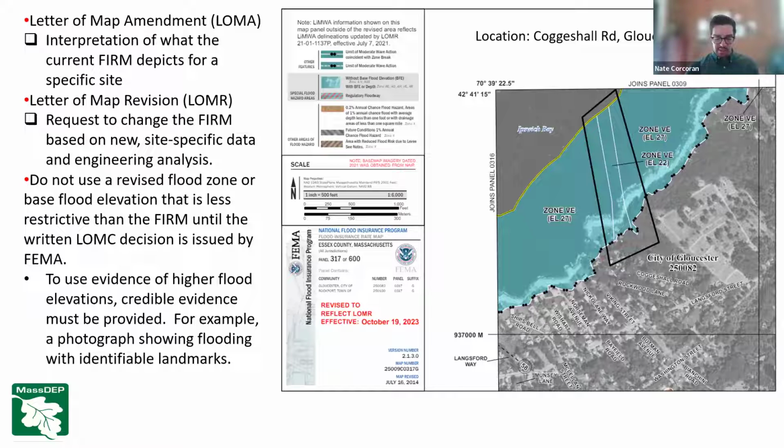As Rebecca mentioned, the transects they use for interpretation are pretty far apart. So a specific site can be interpreted further between those transects, and sometimes this can result in a change of what's depicted on the map.